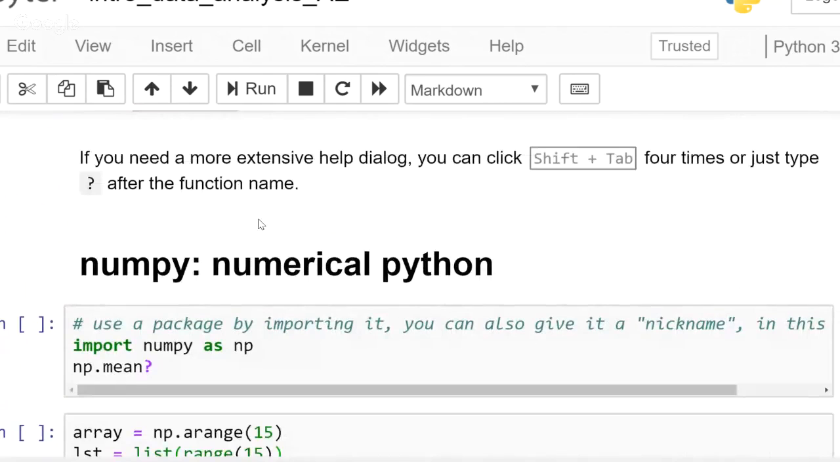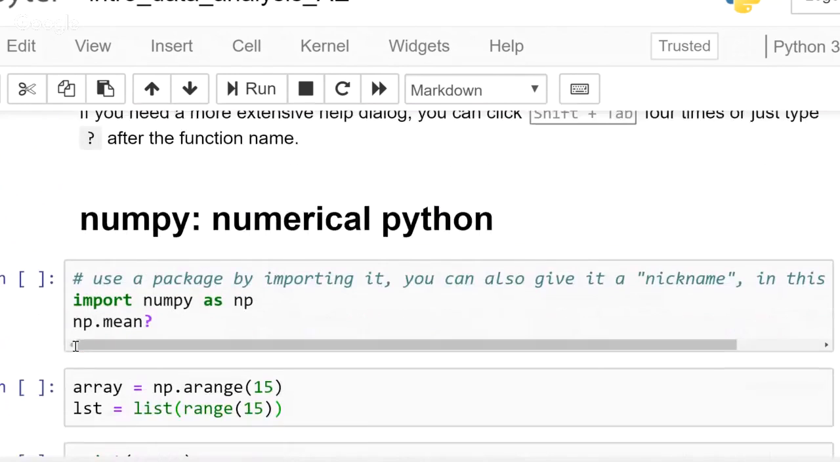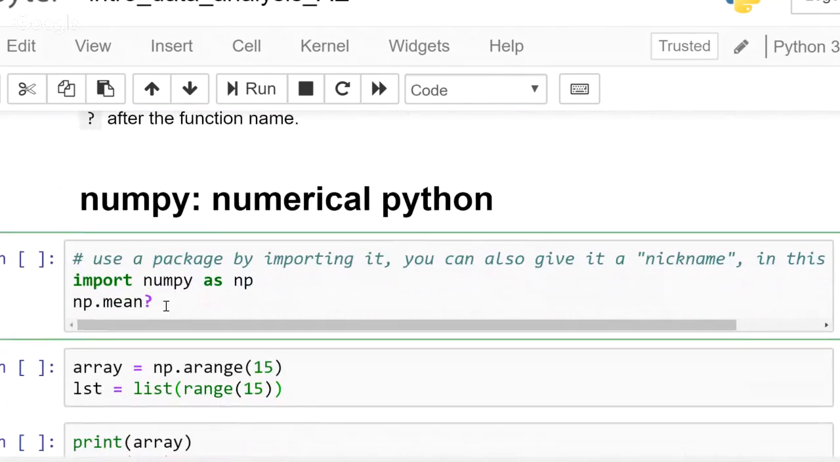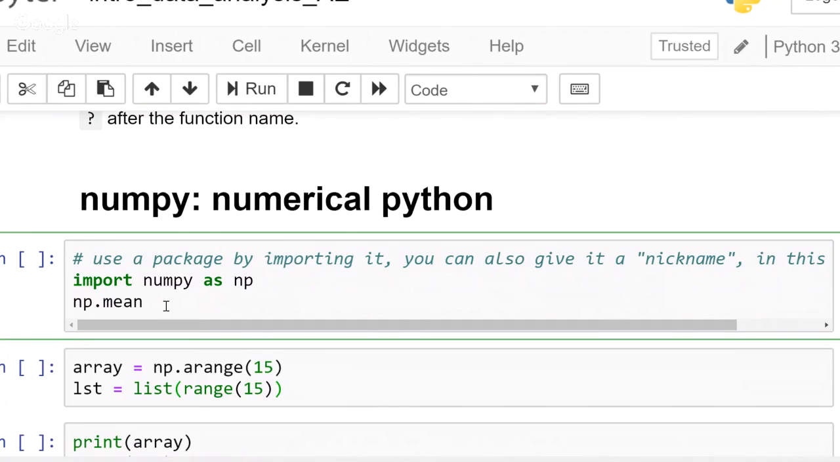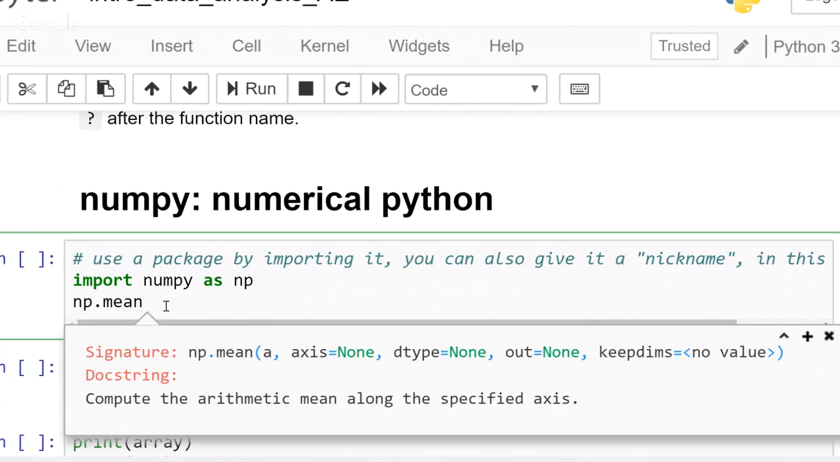And if you ever need help with a function, two helpful things. If you can't remember the name of a function, you can use tab completion. So you start typing the name of a function, and then you just press tab, and it will show you all the functions that start with whatever you've typed so far. So here we'll just choose mean. If you do shift tab, it will show you a little help docstring.